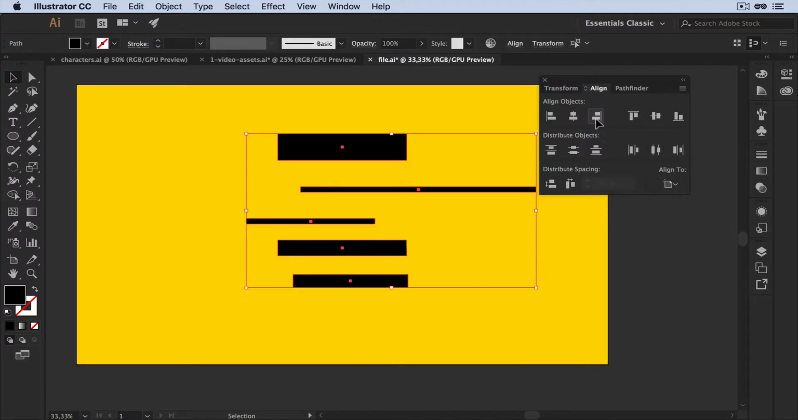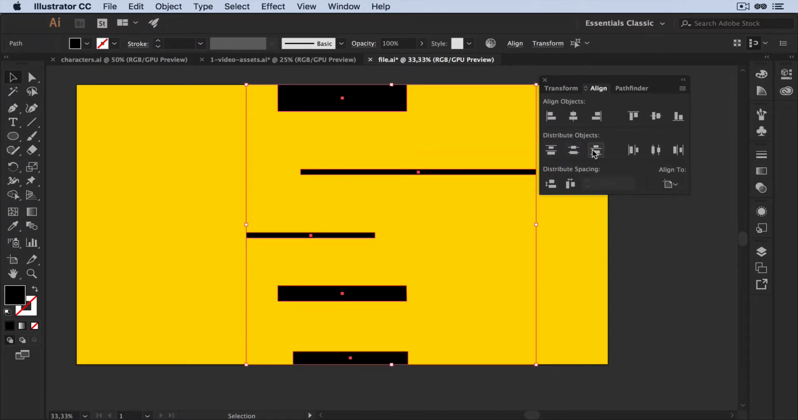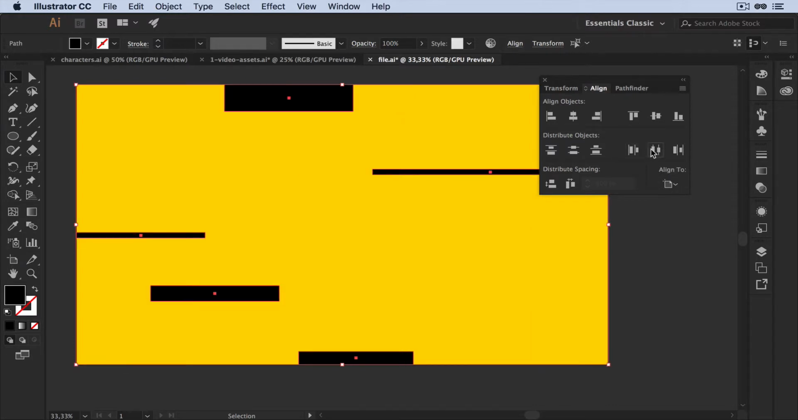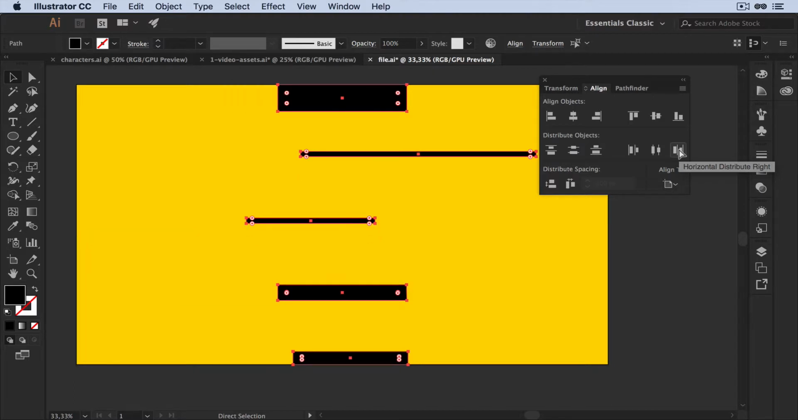So let's undo. The next thing is this distribute objects little section. So you can distribute objects from the top or from the middle or from the bottom. Not a big difference, but hey, sometimes you might want to vary it up a little bit. The same thing for this horizontal distribution. Pretty cool. So undo.